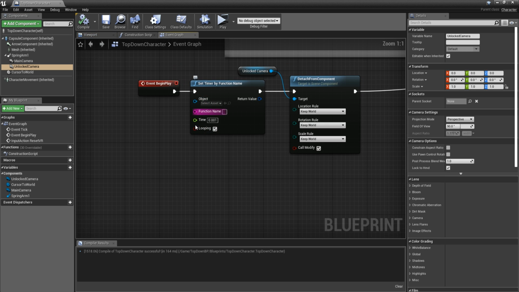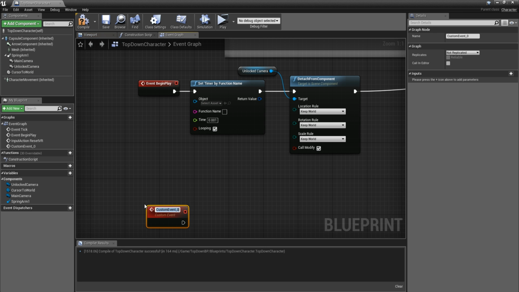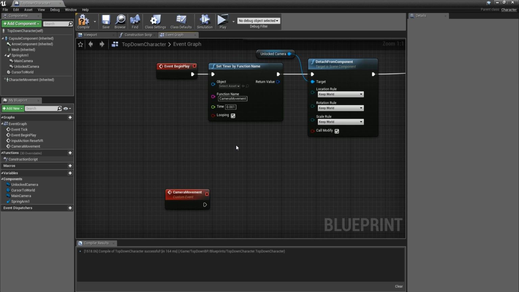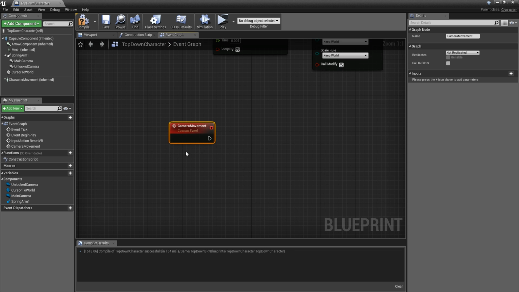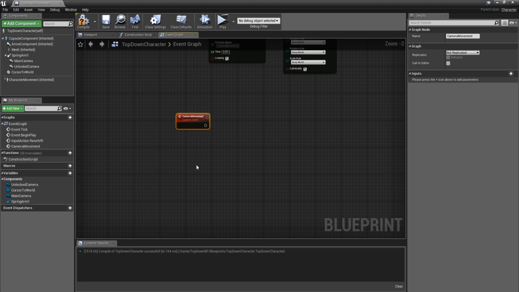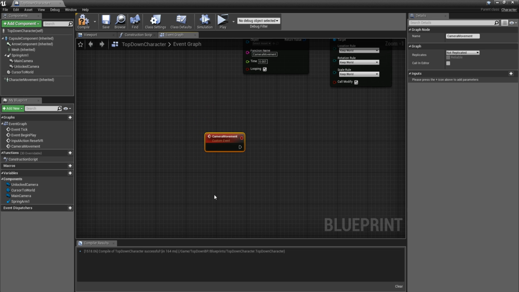Okay, now let's create a custom event. So add new custom event, and I'm going to call this camera movement. Okay, let's input this in the function name. Now let me explain why we are going to create a custom event and not a function name. There's not a big difference between the two. The only difference that I know with the custom events is that custom events allow the use of latent nodes, meanwhile functions do not, so you cannot use delays or timelines in your function.